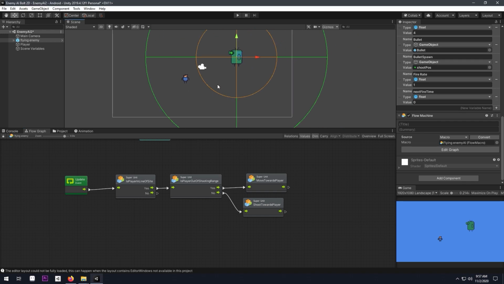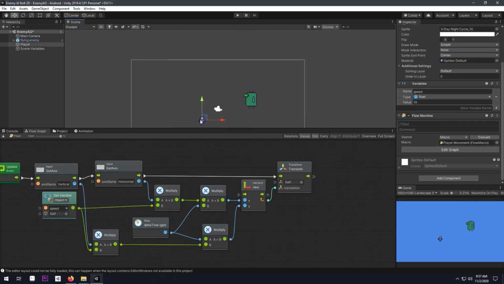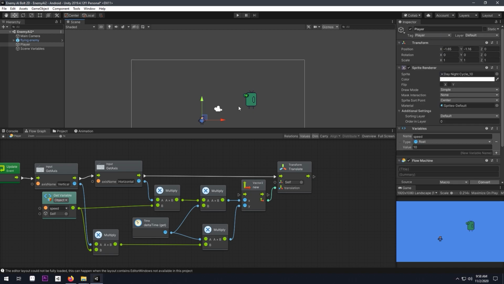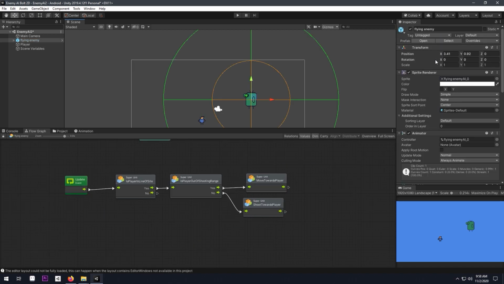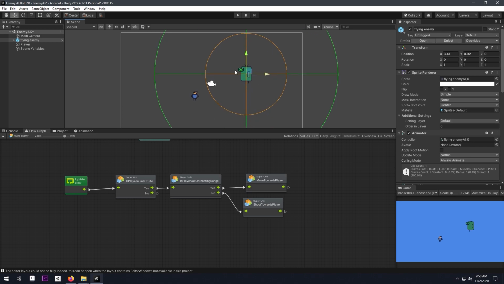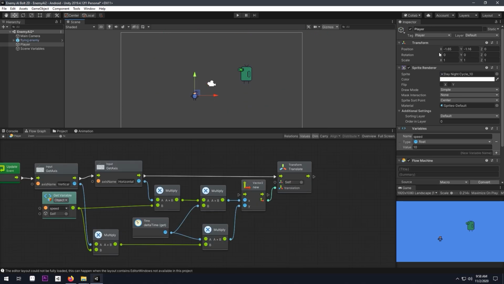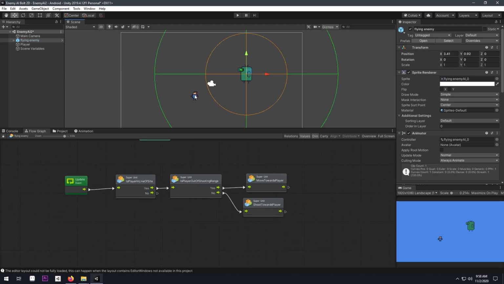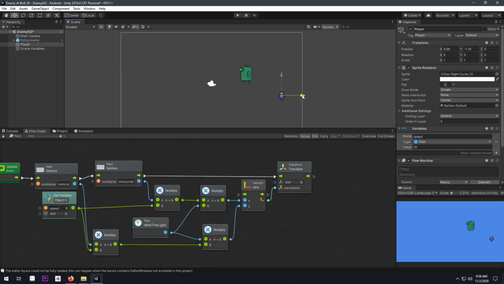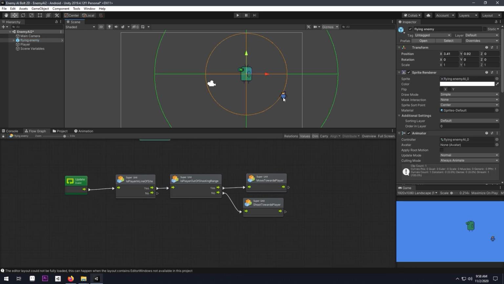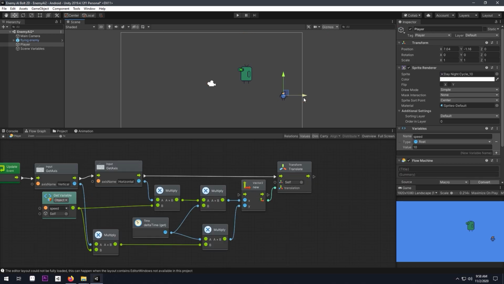Now let's make it flip towards the player. How we will do that is we will take the X value of the position of our player and the X value of the position of our enemy, and then we will compare them. Meaning, if the X value of the player is less than the enemy's, that means it's on the left, and if it is more than the X value of the enemy, then it is on the right, and according to that we will flip towards that direction.